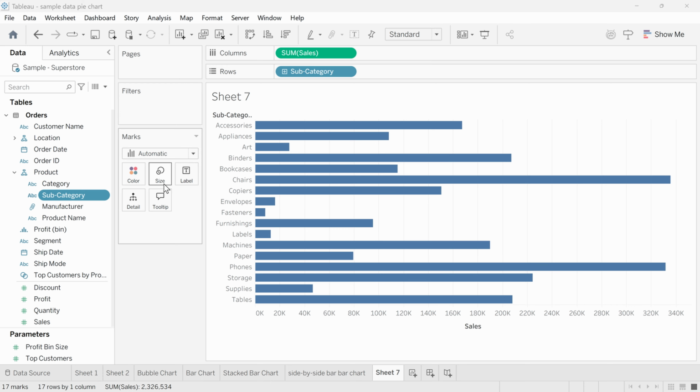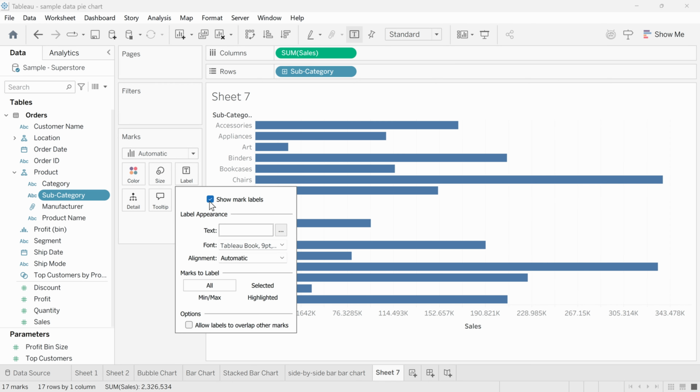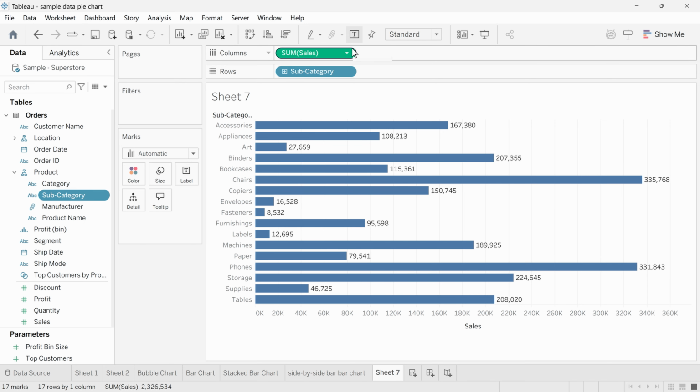And just to make this a little bit easier to read, I am going to go over here to my marks, and I want to show my mark labels just so that I can see the sum of sales per subcategory. And this way, personally, it just makes it easier for me to read, so I don't have to go look and drag my cursor down to the different axes to do that. But to show a quick filter within Tableau, it is fairly easy.